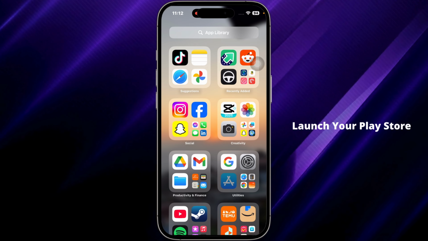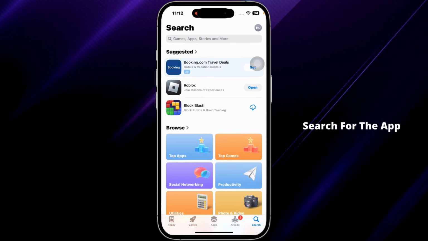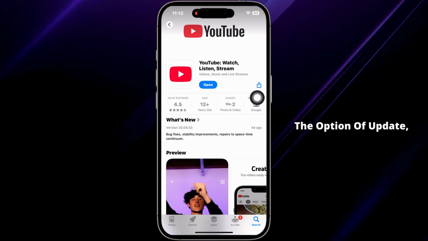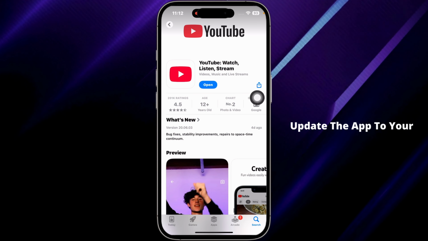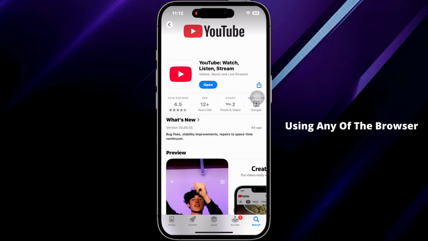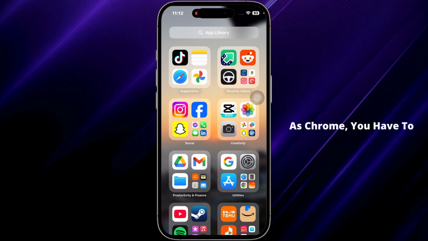For that, launch your Play Store or App Store, then search for the app YouTube. After the app appears, if you find the option of update, just click on it and update the app to its latest version.